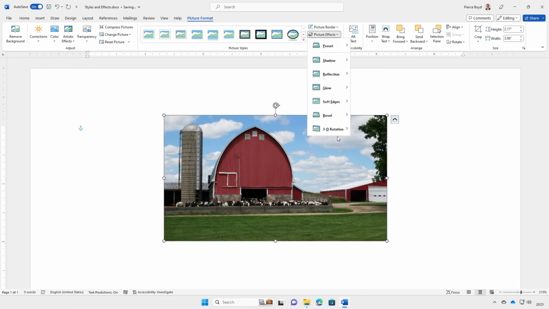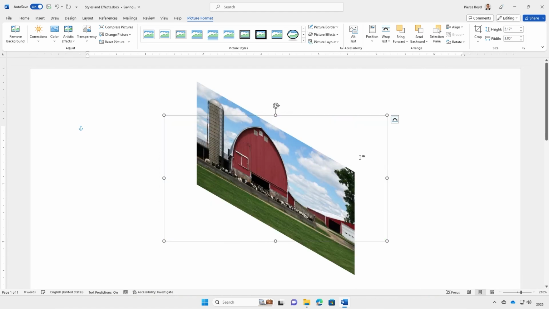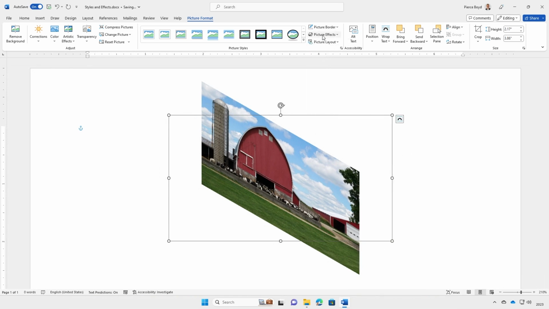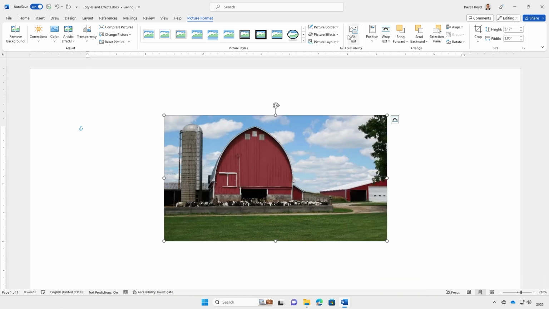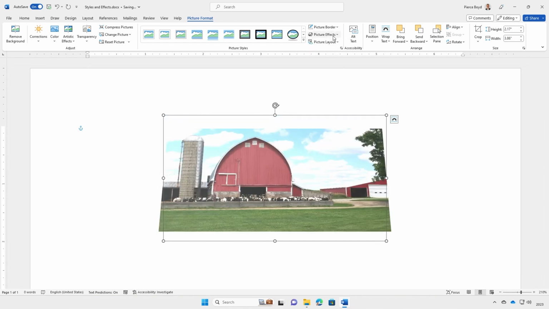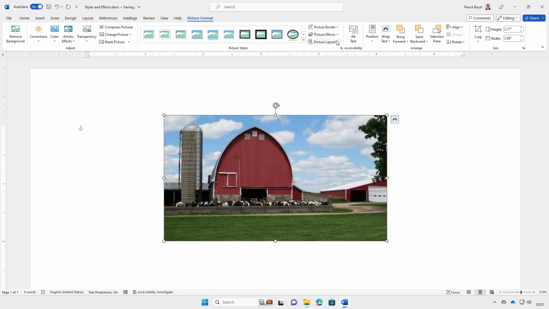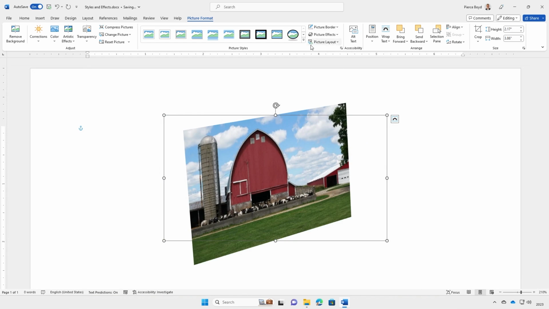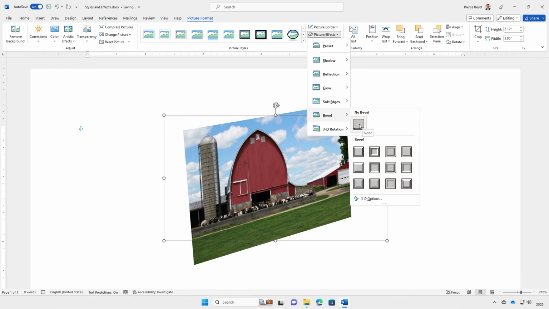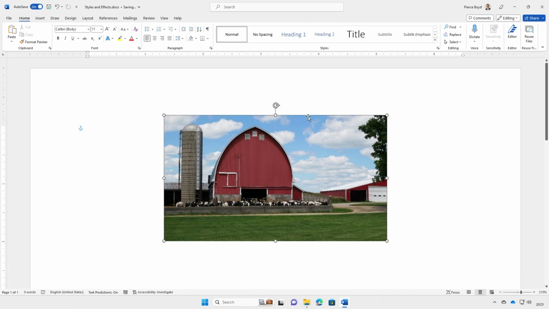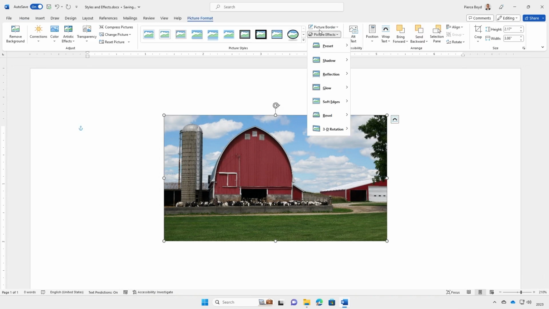And the last one, 3D rotation, exactly what it sounds like. It will change the rotation of the image. And all of these effects can be layered on top of each other.